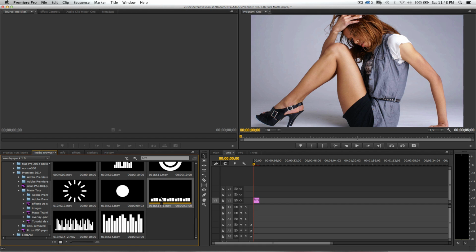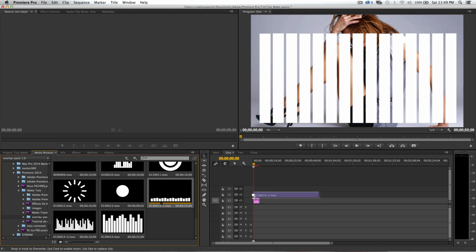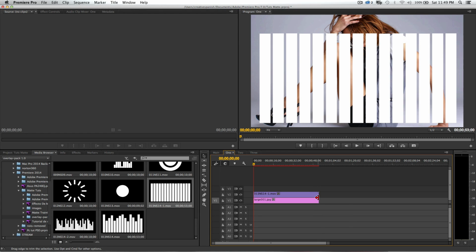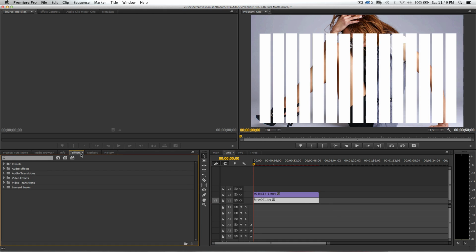So we're gonna be using this one. Let me just drag it into the timeline, make sure it's in the second layer, and also let's extend the image to the same duration of the mask. Once we have the image, make sure it's selected and go to the effects panel and look for the track matte key, which is under video effects, keying, and track matte key. Let me just drag it onto the image.